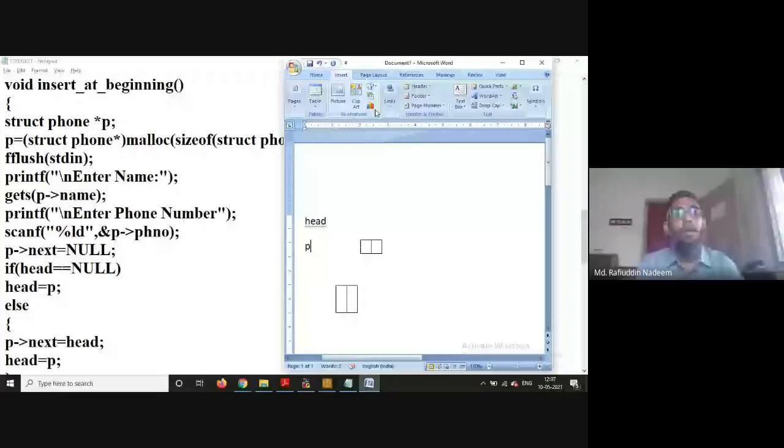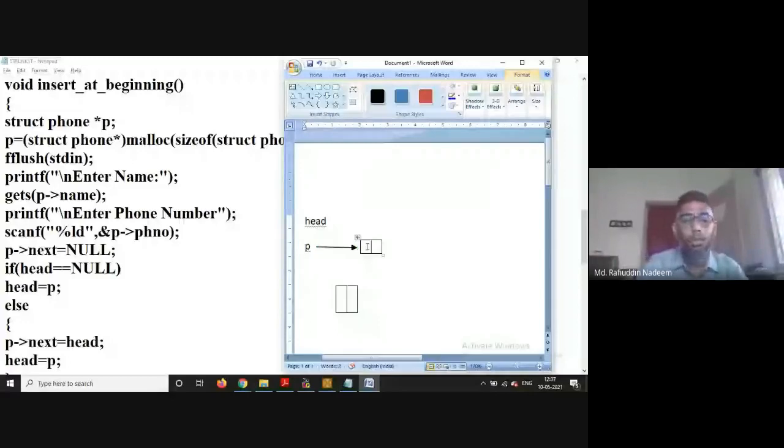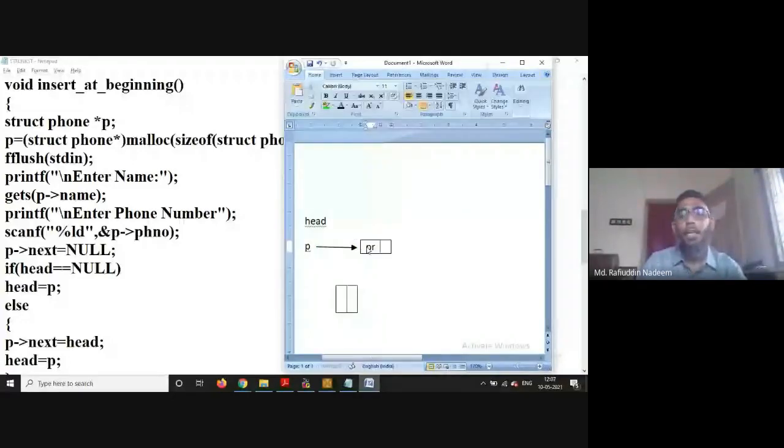Now fflush stdin, enter name, some name is inserted. So Prasad is inserted. Then enter phone number, some phone number is inserted. So this is P of next. P of name is this one. P of phone number is this one. P of next is stored as null.